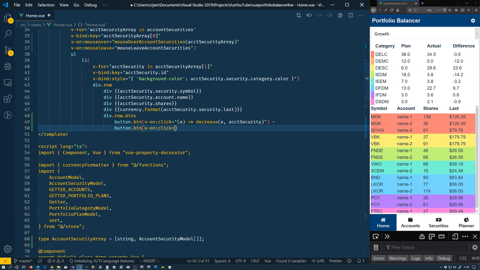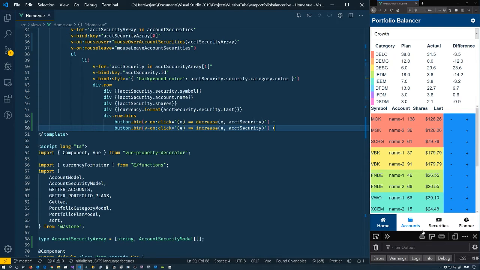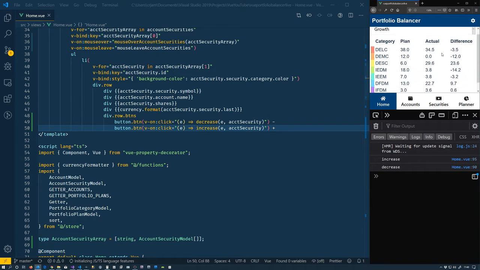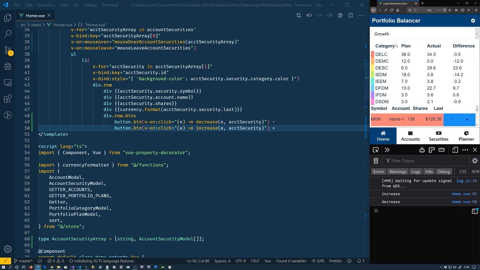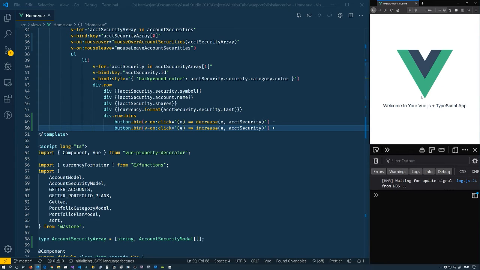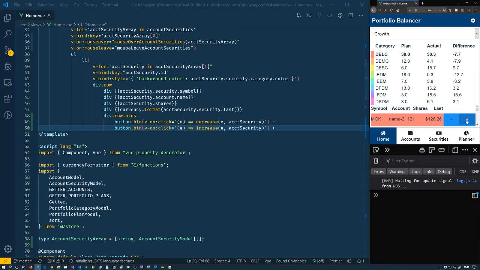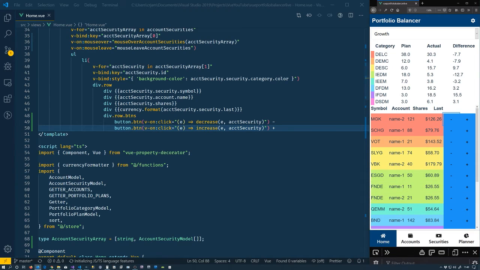v-on click, e, and this one will be, of course, increase. Pass the event and our same account security. Let's give us a plus sign there. Save that. Got some buttons. We'll deal with some styling here. Just to be sure here, can't go too far. We haven't built this thing to deal with pixel size of 10 height. So let's refresh here, and if I click on the button, I get increase, I got decrease. So that part's working correctly.